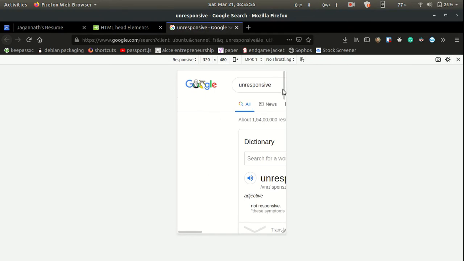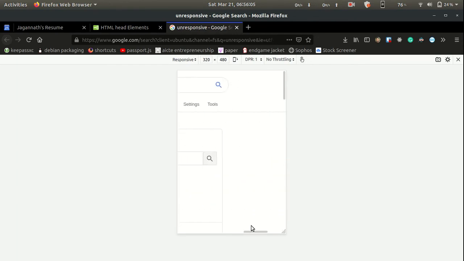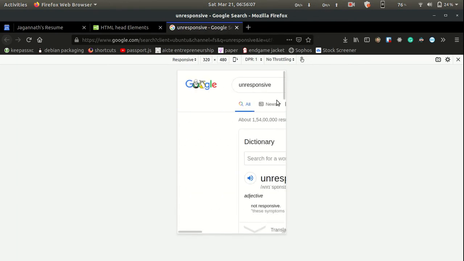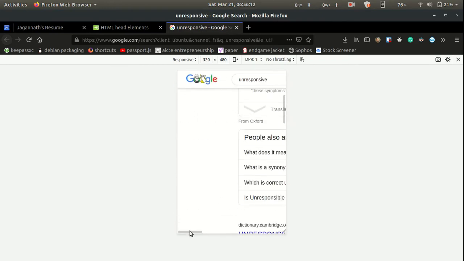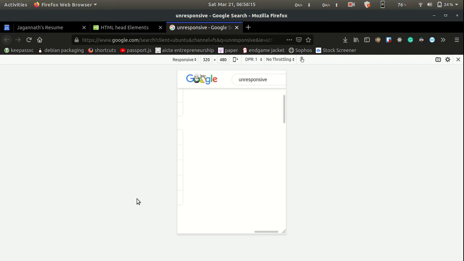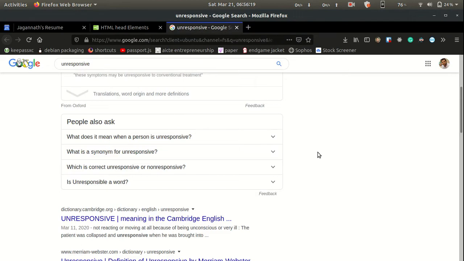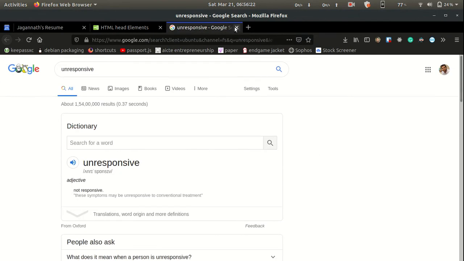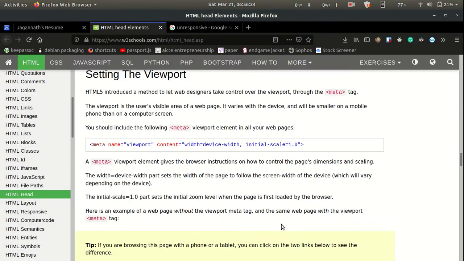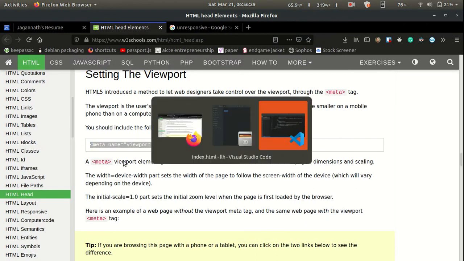So when a website isn't responsive and you open it on a mobile phone, this is how you'd see it: you will only see a part of the web page, and you'll have to scroll not just up and down but also sideways, right? Which is undesirable. You don't want your audience to do that. So in order to prevent that from happening, you need to include this tag.